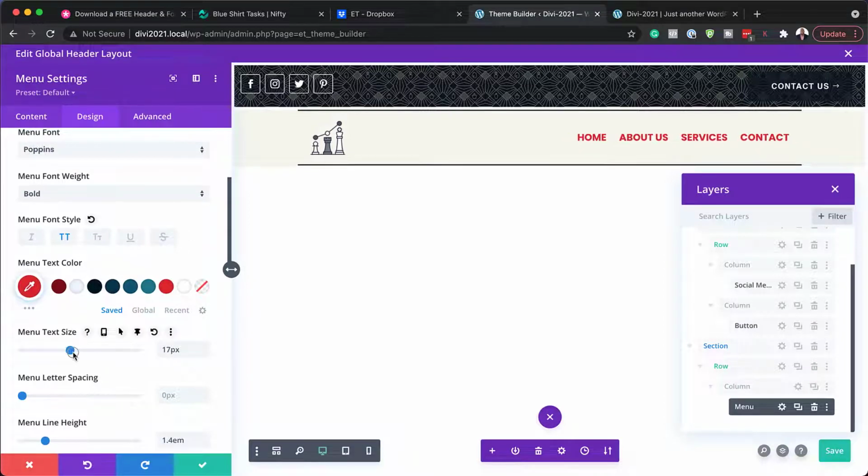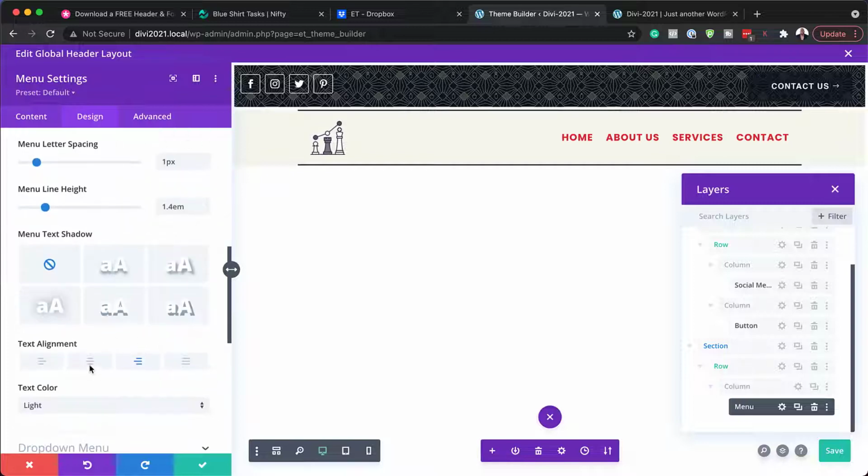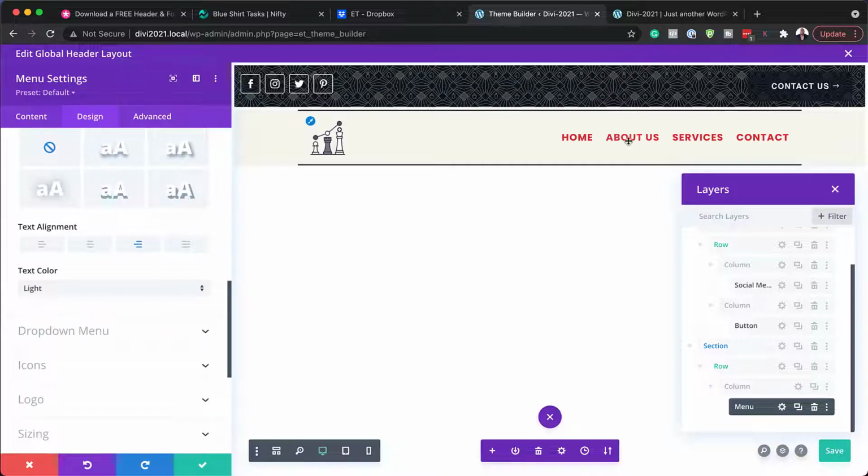If you want to make the text smaller, you can just come over here, make it smaller like that. If you want to increase some letter spacing, you can do that too by coming over here. And pretty much that's what you need to do here.